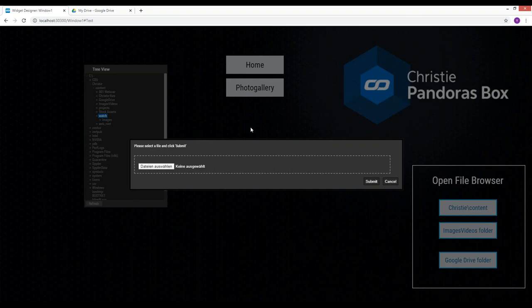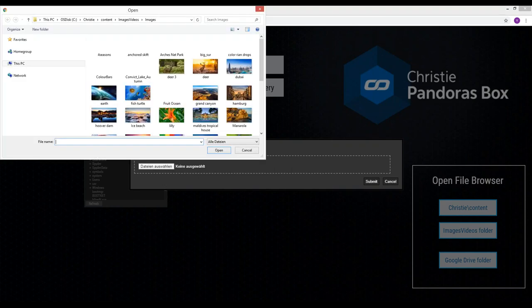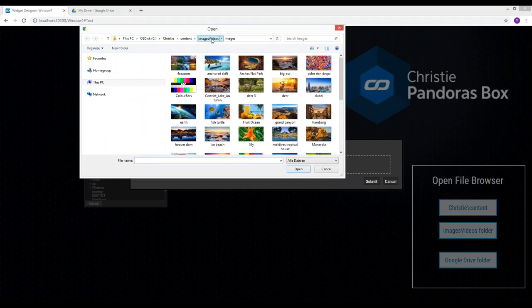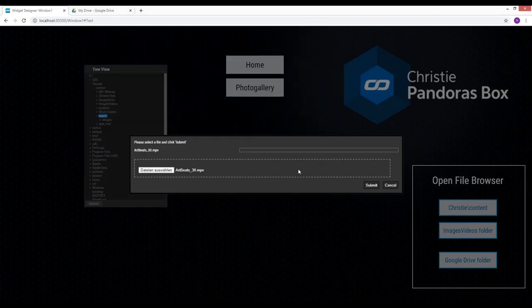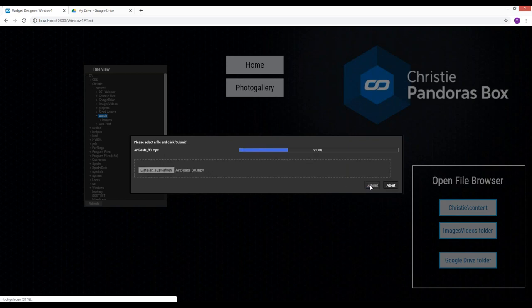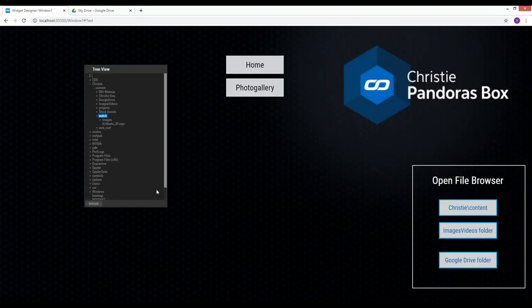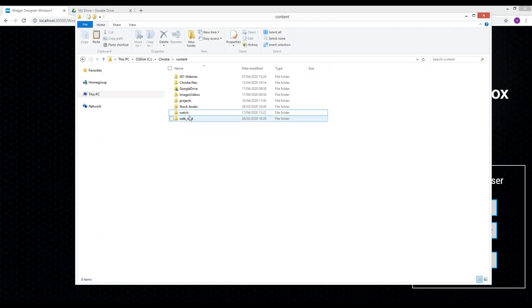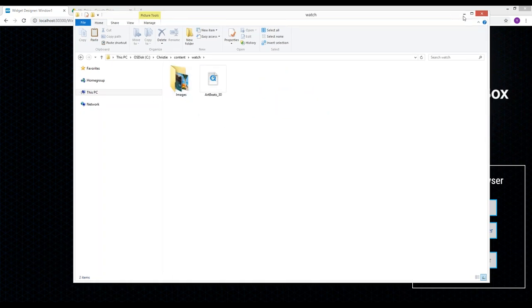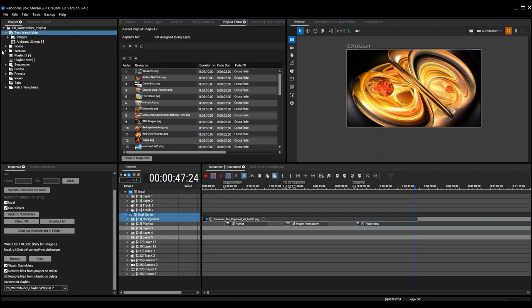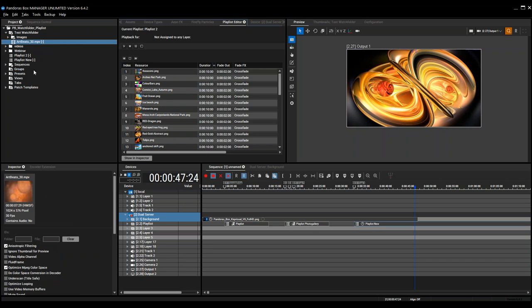A new window appears. Select the folder. Now I could say I will add Artbeats 30 to my watch folder. So press submit and finish. Let's check my watch folder, and Artbeats 30 is placed in my file explorer and hopefully also in Pandora's Box. Test watch folder, yes, here it is. So quite an easy way to transfer files from an external device to your local machine.